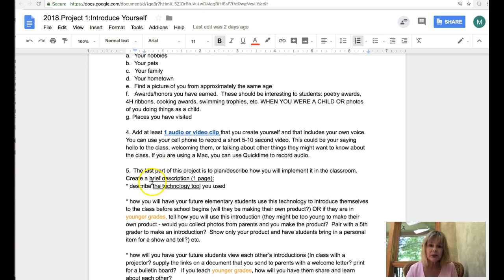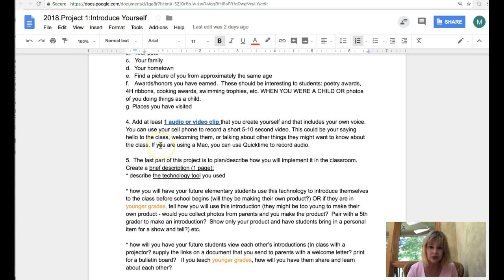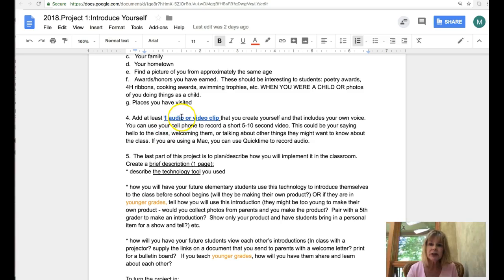And I did change just these 2 parts. I made it a little more clear what you need to do. I took out one of the things I think that I asked you to do. So you're going to be making an audio or video clip pretending you're a teacher, because this assignment is geared toward you as a beginning teacher, and you're making this for your students and their families to look at to get to know you. So you'll be including an audio or video clip. You can do this with your phone if you like, and just a short 5-10 second video, or longer if you like, that introduces yourself to the class.